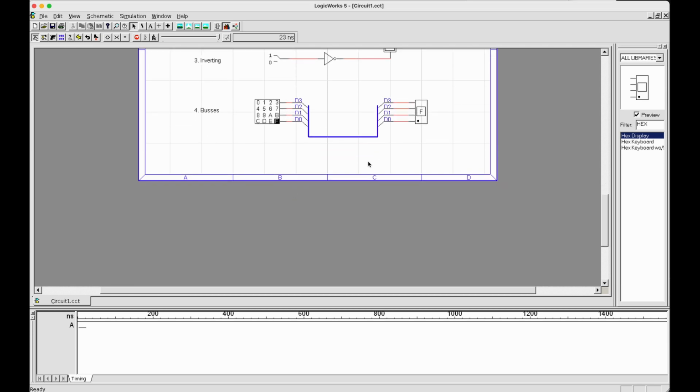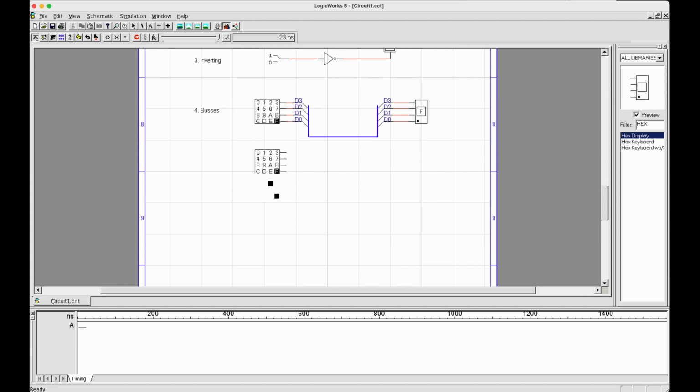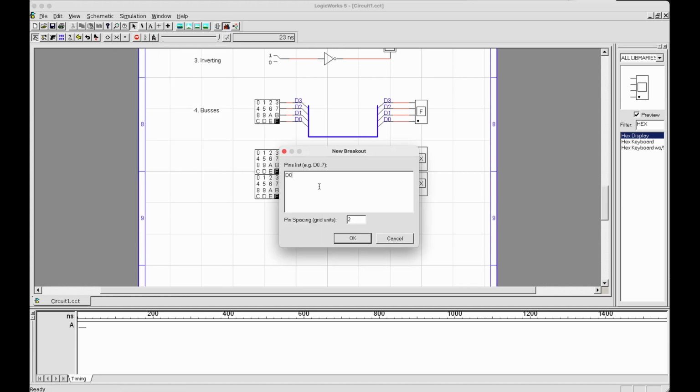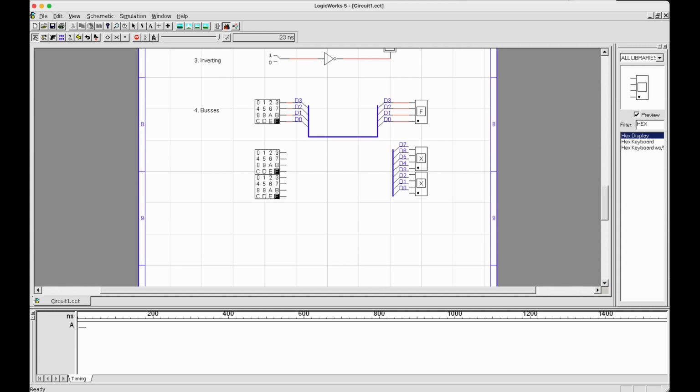We can even expand this. Let's say you want to transfer an 8-bit number through a long distance. You can of course create a new breakout, D0 all the way to 7. This is 8 pins. Connect, and then we can very easily transfer 8 bits of signals through a long distance. Input 5F, output 5F on the other end.